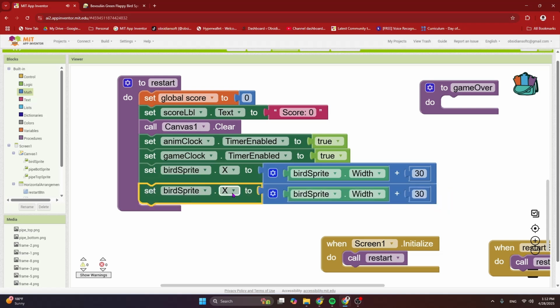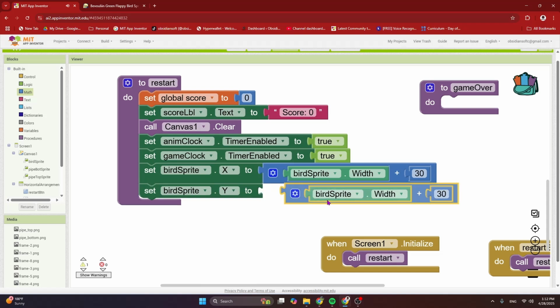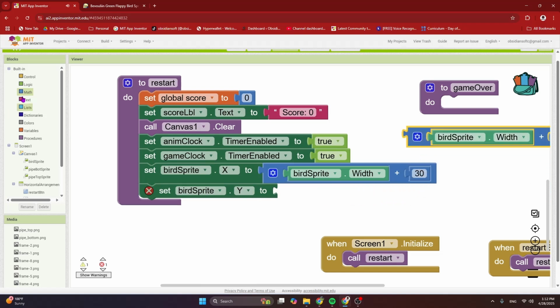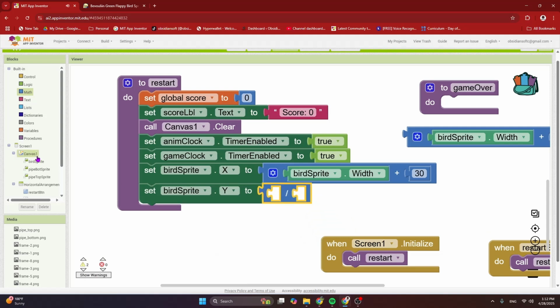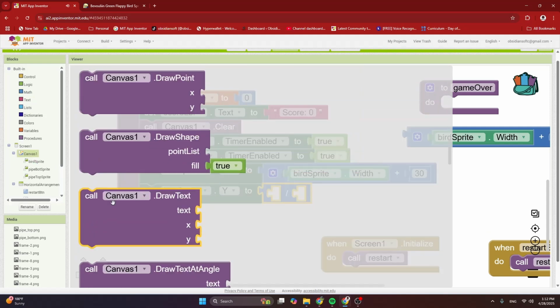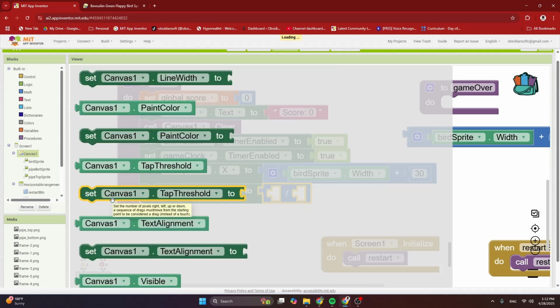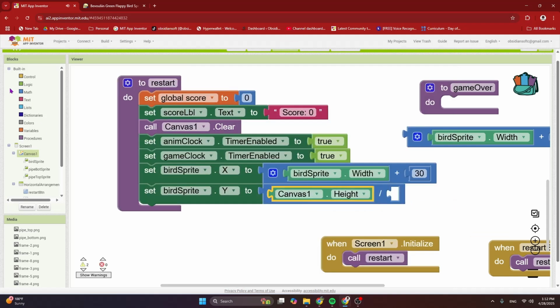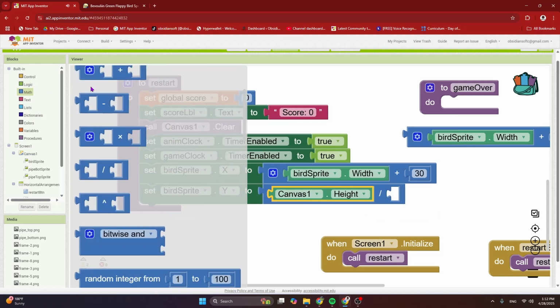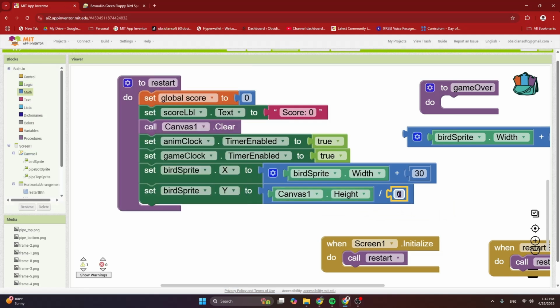We also need to give it a Y, and the Y is just a division of canvas's height by 2. Canvas height, math 2. Okay.